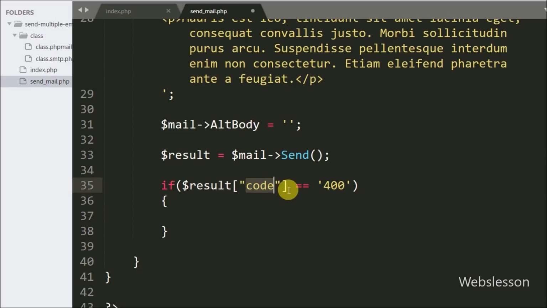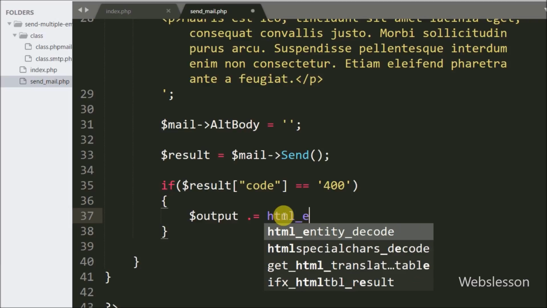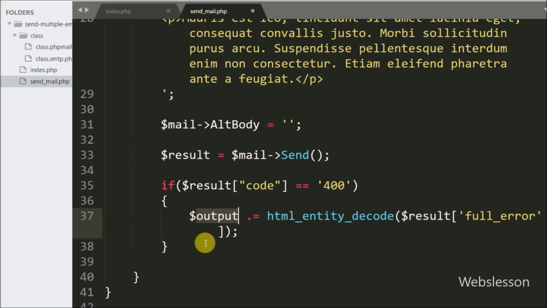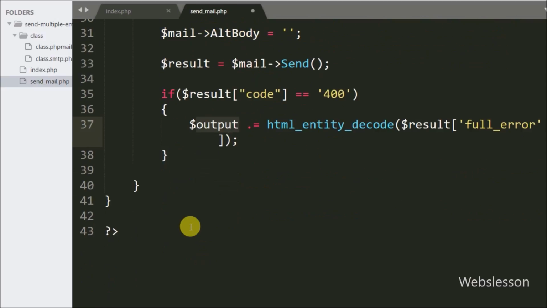Suppose the $result code variable value is equal to 400, that means mail is not sent and it will execute the if block of code. Under this we have to write the $output variable, and in this variable we append the error got from this $result full error variable. This way we can store the email not sent error in the $output variable.